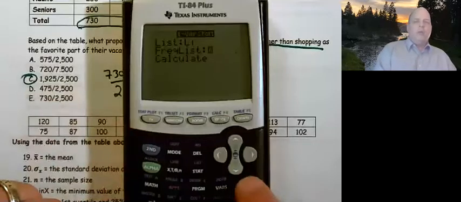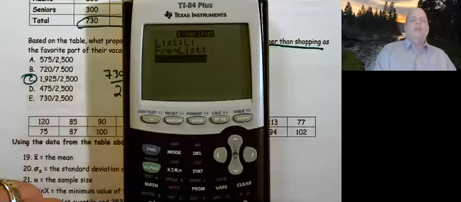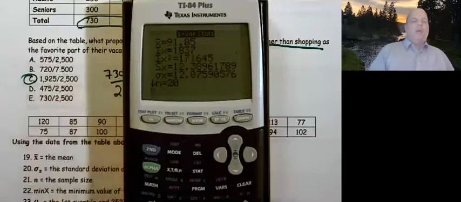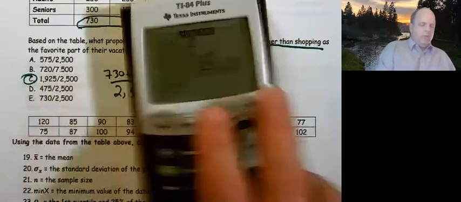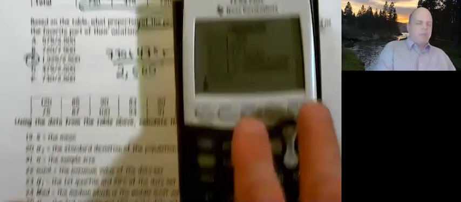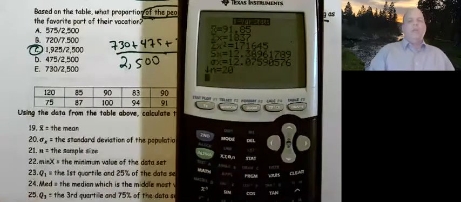Press clear here. We want the frequency list, we want your freq turned off. And we're going to press calculate. Now we have the information that we're looking for. All right, so we have 91.85, and they're asking for our mean.